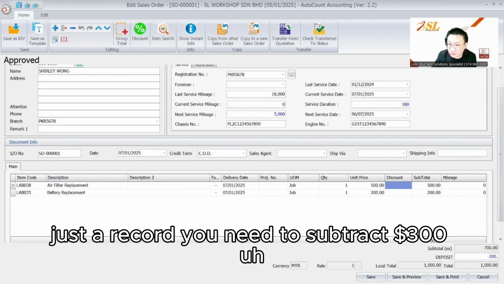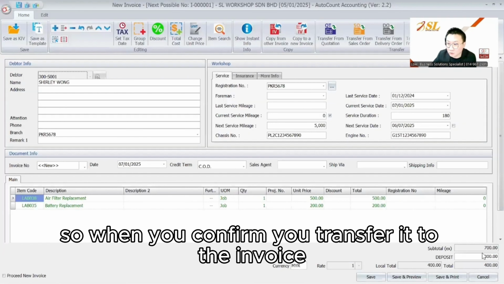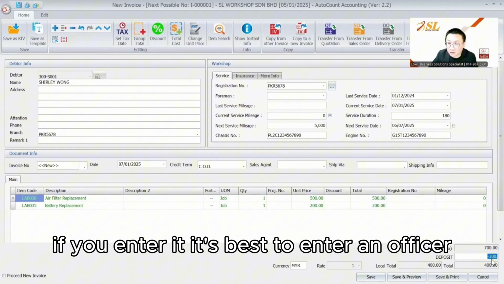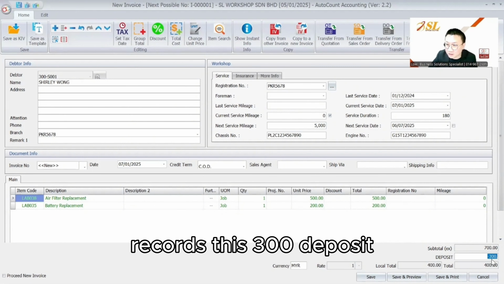You need to subtract $300, and it will leave $400, okay? So when you confirm, you transfer it to the invoice. And when you transfer it to the invoice, it will carry this deposit to the invoice. So be careful. If you enter it, it's best to enter an official receipt first. And then the official receipt records this 300 deposit.